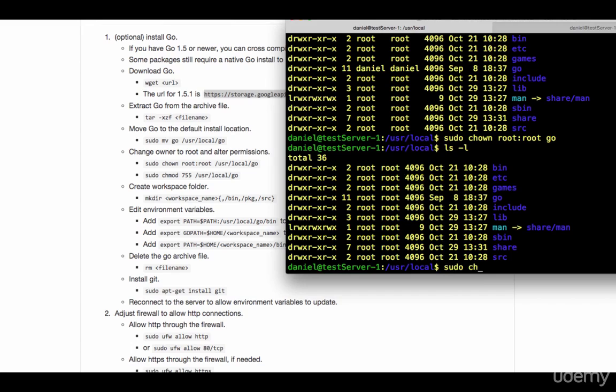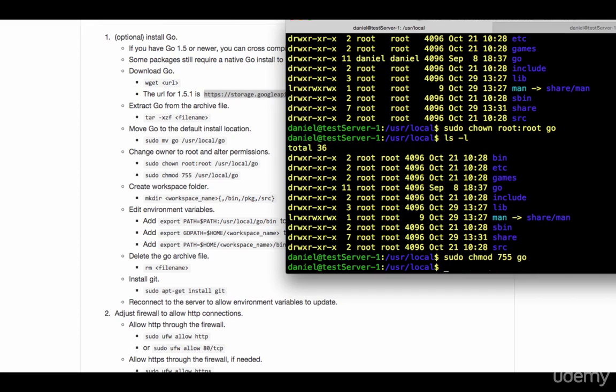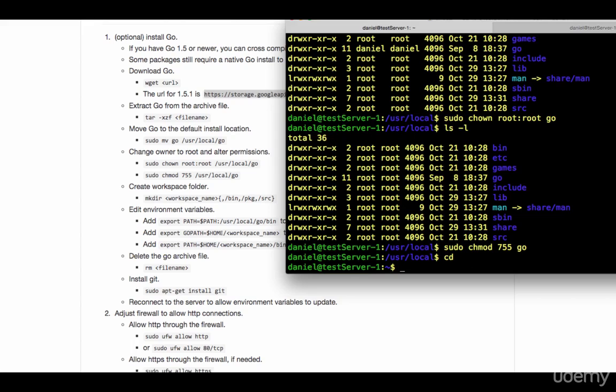It's also a good idea to chmod it to 755, which is full access for root, read and execute only for everyone else. Because they need to be able to read it in order to get to the files, and they need to be able to execute to run the go command itself. I think it's that by default though, so I don't think that's actually a required command. Anyway, back to our home folder.